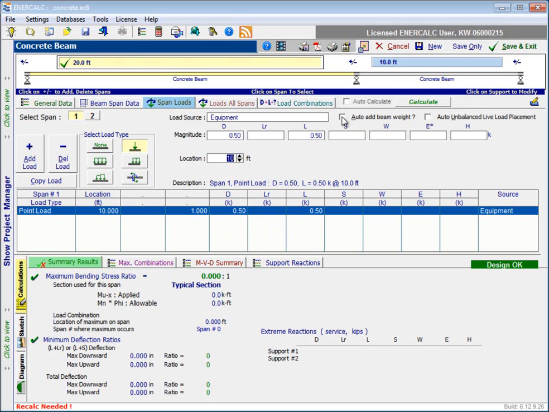One of them is whether or not we want to add the beam weight automatically, and the other one is whether or not we want the program to consider unbalanced live load automatically. The beam self-weight is fairly obvious. It uses the unit weight, the section dimensions that we've defined, and it just automatically adds that additional load as a dead load.